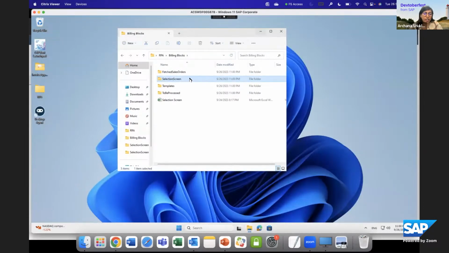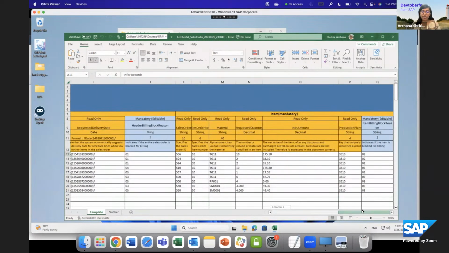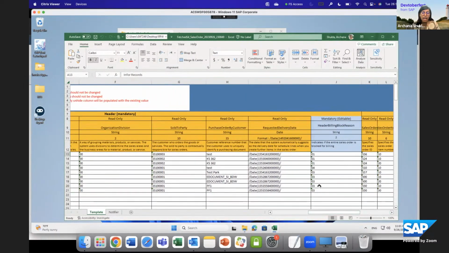Yeah. So now two more folders got created, which are fetch sales order and to be processed. It has fetched the details that you entered into the Excel sheet. This is the template for the fetched record. It has not fetched all the records, only the records matching the criteria we entered into the selection screen. And it has fetched the records plus their item details. This is how it comes.